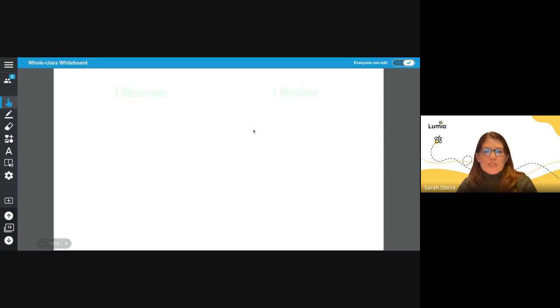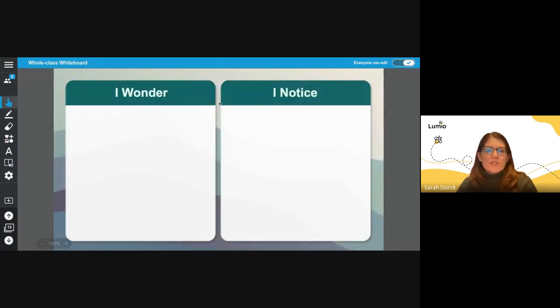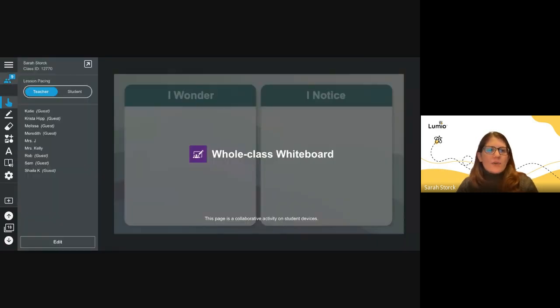And what I'm asking students to collect on this page is, what do they wonder and notice as they were creating their circuit? What did you wonder and notice about this topic? This is just one of the easy ready-made graphic organizers that you can add to any lesson. I'll show you where you can find them. There are some great ones you can use with lots of different science topics or different lessons you may have. Again, I can toggle this back over to student pacing.